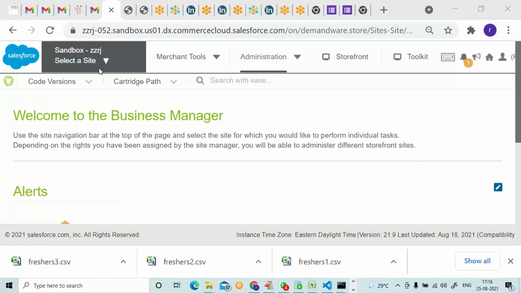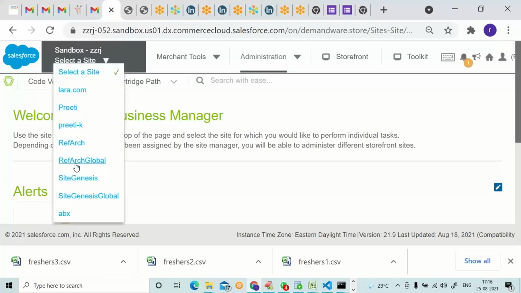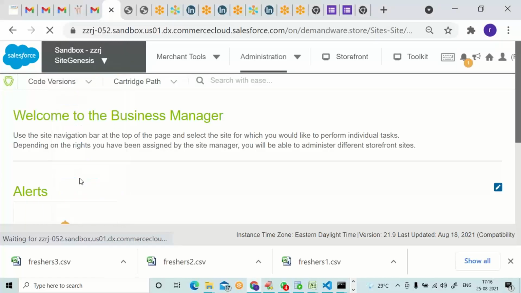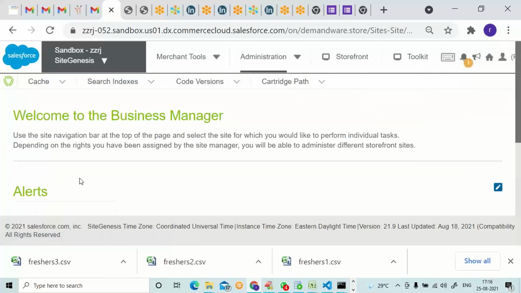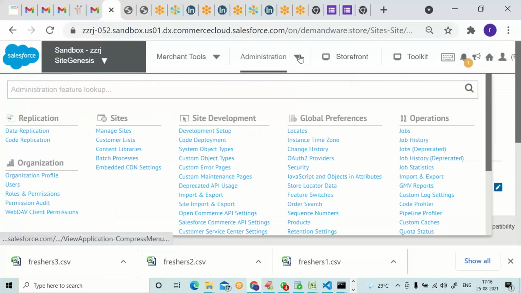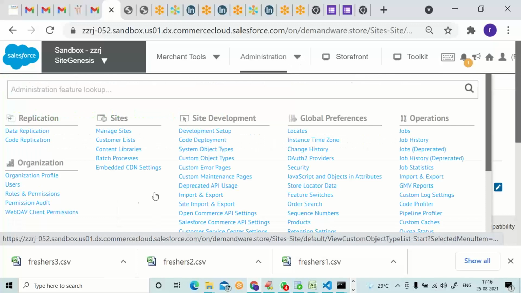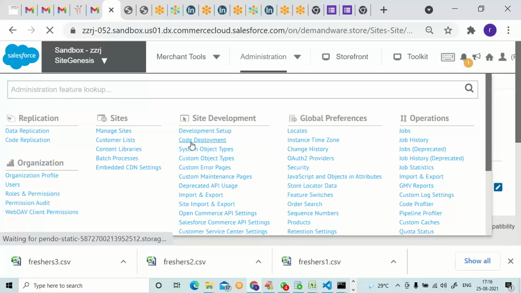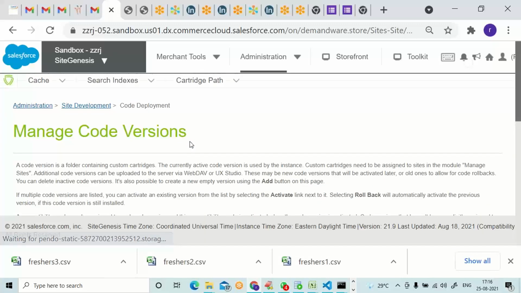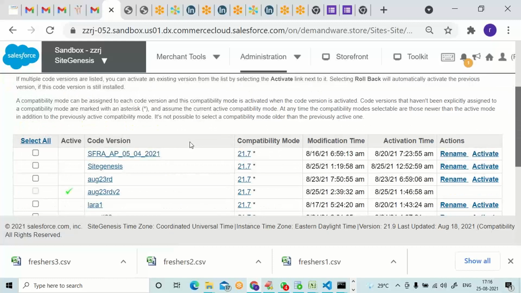First and foremost, let me select the site. The second one, let me select code deployment. Okay, same code version still, it's not changed.